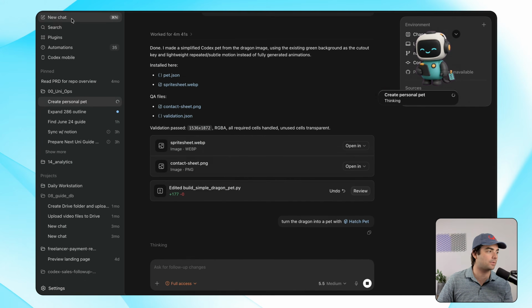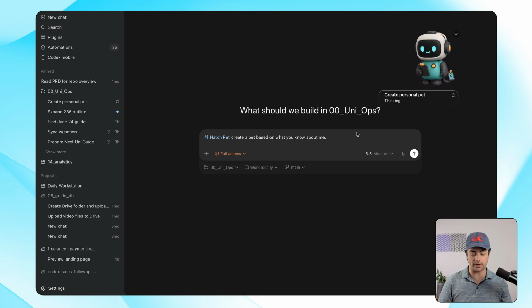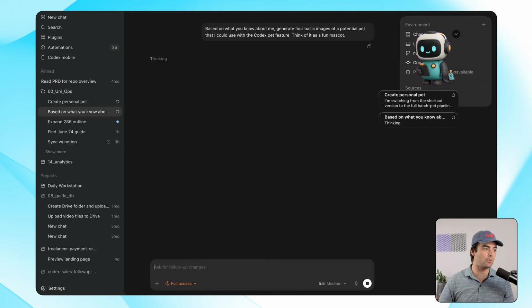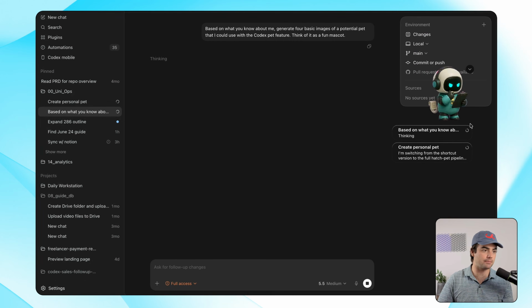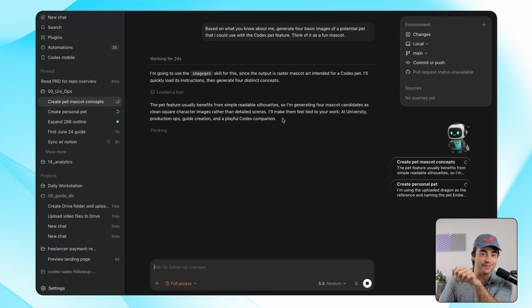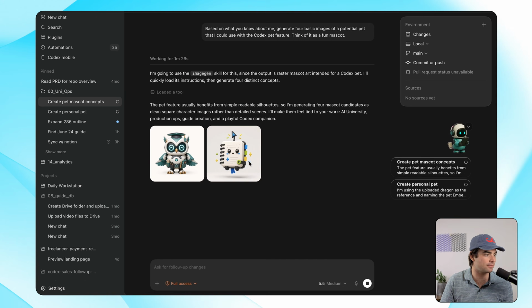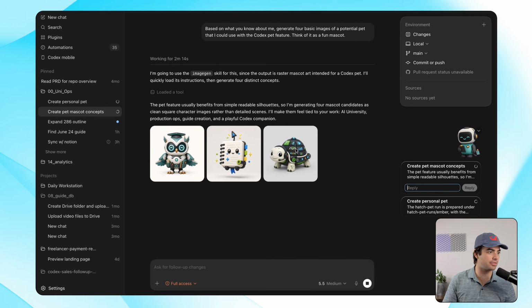Interesting. But anyways, what I would recommend doing is just starting without that hatch pet command and saying, like, based on what you know about me, generate 4 basic images of a potential pet that I could use with the Codex pet feature. Think of it as like a fun mascot, and then we'll get 4 options that we can pick from. Okay, I like the path it's going down here. Mascot, university theme. That's good. Okay, we got our first concept back. Second one. Whoa. Okay, there's our third option.